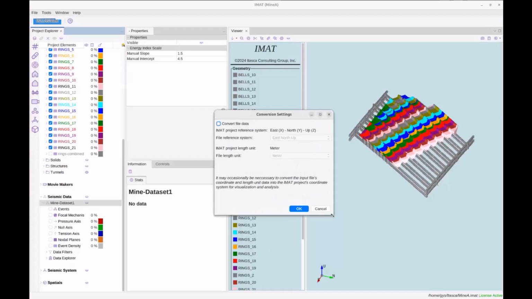Now, one step after importing it, I've specified my IMAT project to have an east-north-up coordinate system, but the particular mine's seismic data inside the EVP file was actually defined as northeast-up. That means the X and the Y coordinates in the file had to change, as well as the moment tensor information in the file.